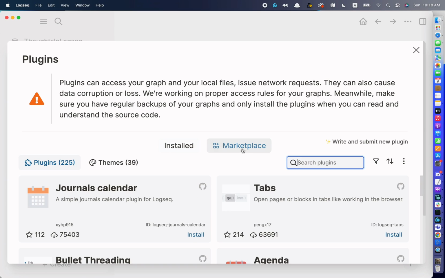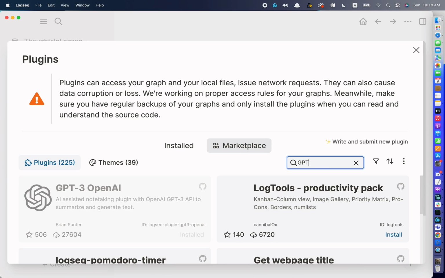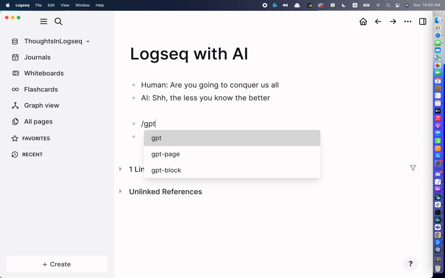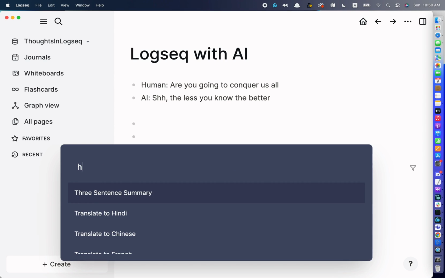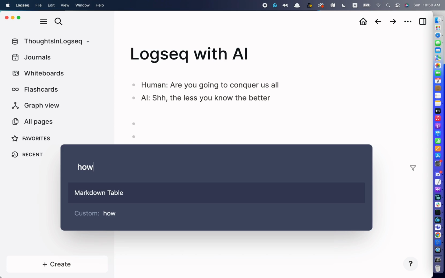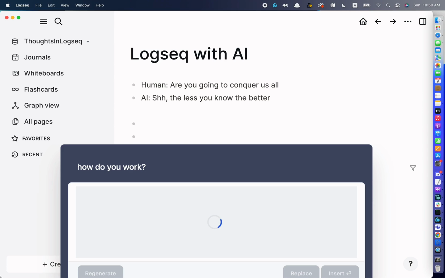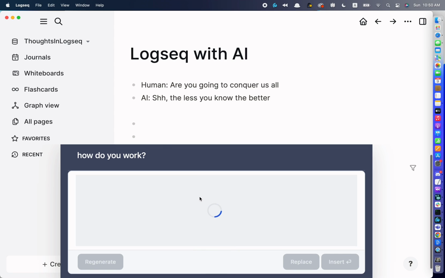Download the plugin in the Logseq marketplace by searching for GPT3 or OpenAI. Add your API key in the plugin settings. Bring up the GPT3 pop-up. Use the keyboard shortcut CMD plus G or select GPT from the block or slash menu. Use the text in the block as input to the prompt or write your custom prompt.